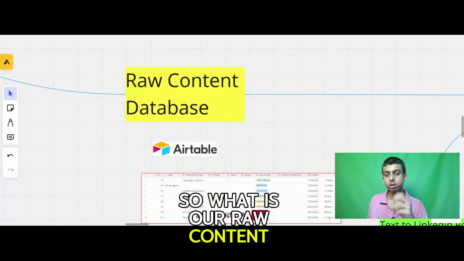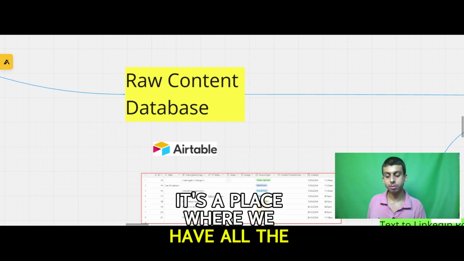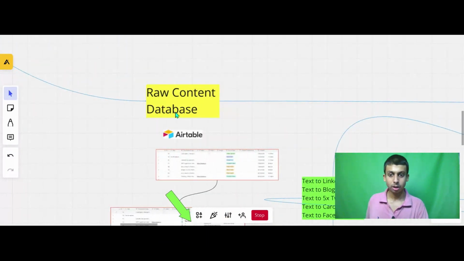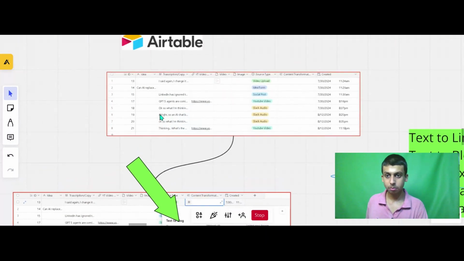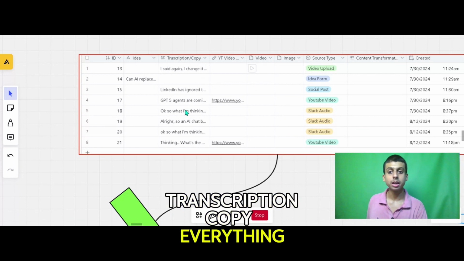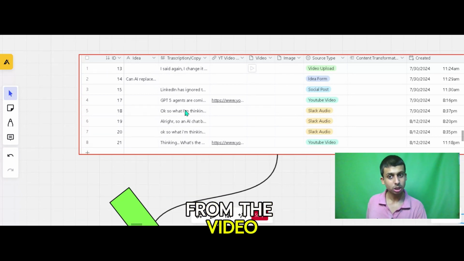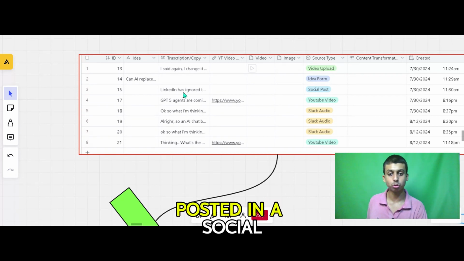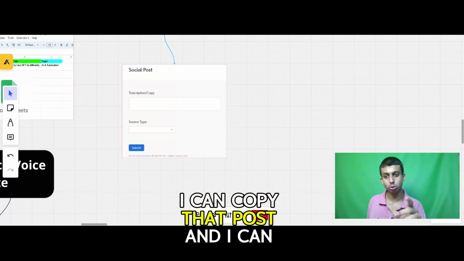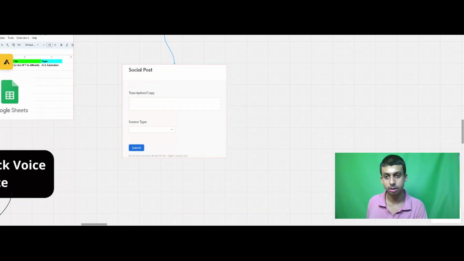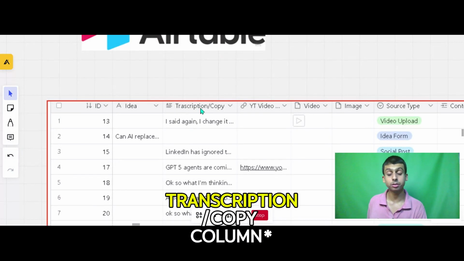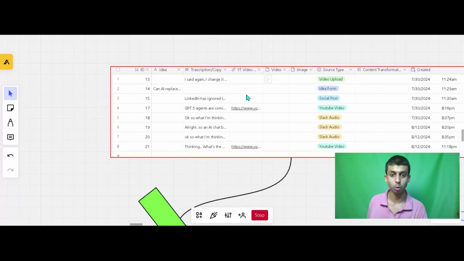So what is our raw content database? It's a place where we have all the things which I just showed you. Everything is raw here. You see that we have the idea form, transcription, copy, everything. These transcriptions could be from the video, or the text which I posted in a social post form. If I like a post from LinkedIn, I can copy that post, throw it in this form and submit it. This way it will also get into this transcription slash copy row.